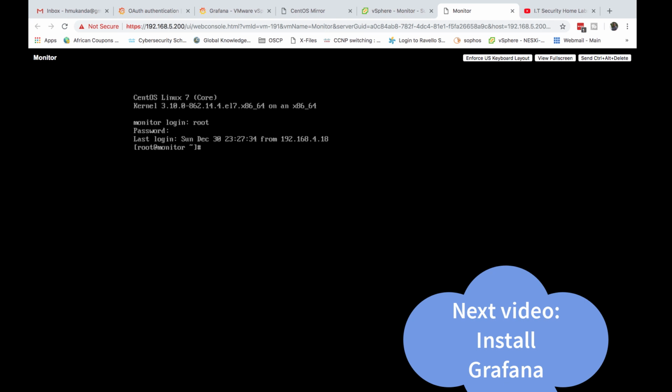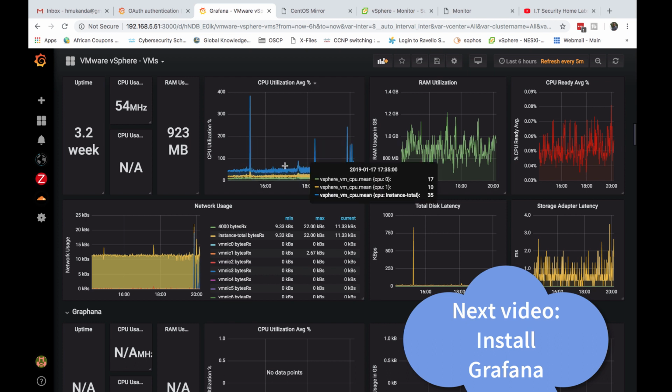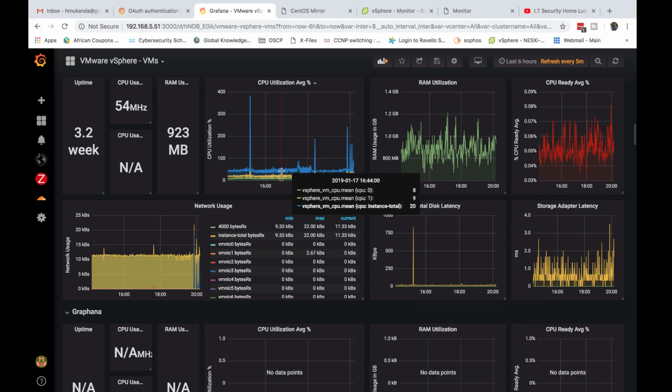You can do this on any other platform, like I said. And once you install CentOS 7, you're ready for the next video, where we'll be installing Grafana, InfluxDB, and Telegraf.